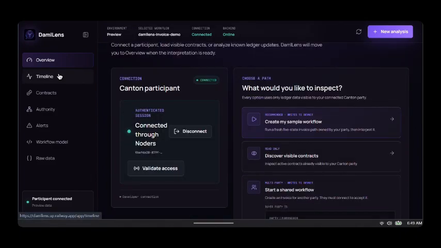DamlLens provides 7 connected views. The overview view explains the current workflow state in plain English. The timeline connects contract creation and archival events into one ordered business process. The contract view shows active and archived contract states. Authority explains signatories, witnesses, controllers, and which party can perform each action.